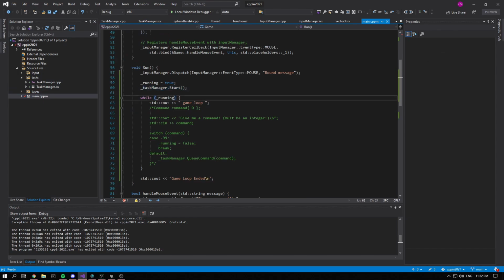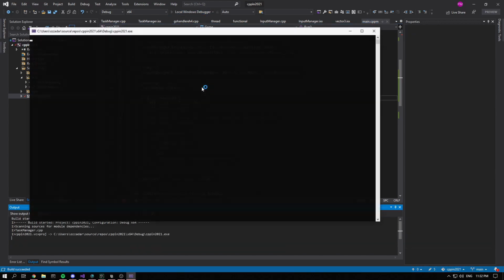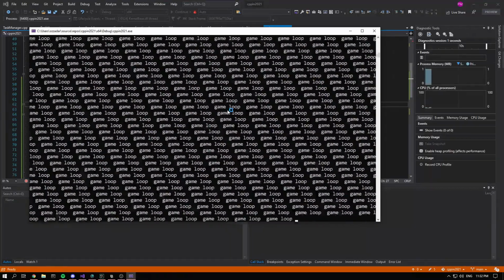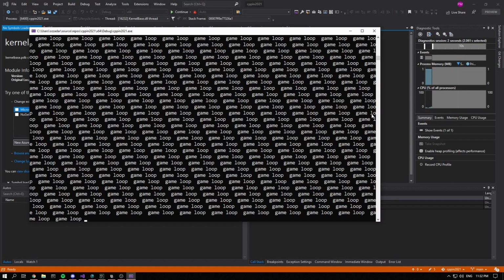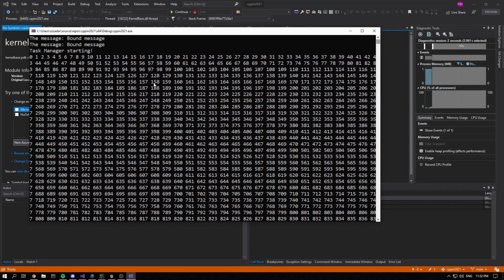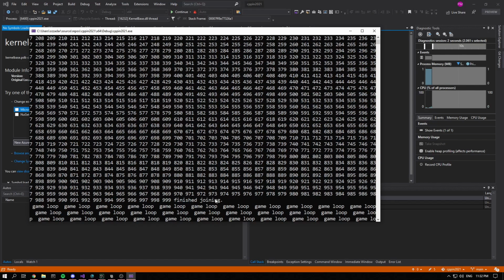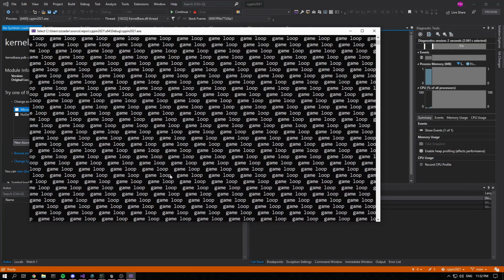And if we go to main now, you'll see that game loop doesn't show up until TaskManager start is finished. So let's go into that now. All right, stop. Let's go back into here, and hopefully we still have it. So you see here it printed all the numbers, called finished joining, and then went into the game loop.